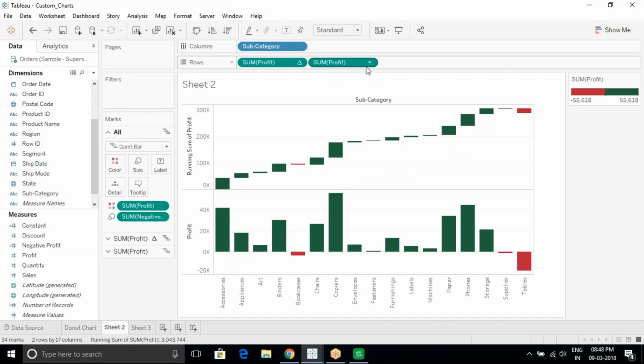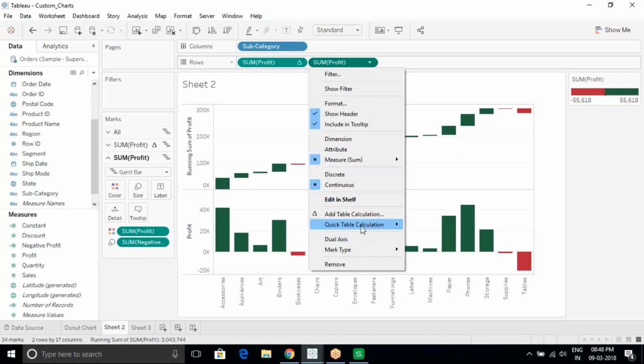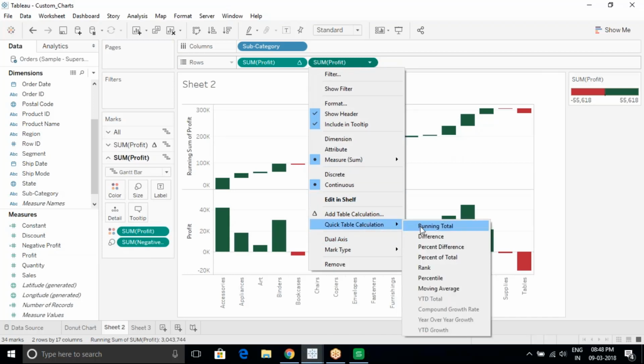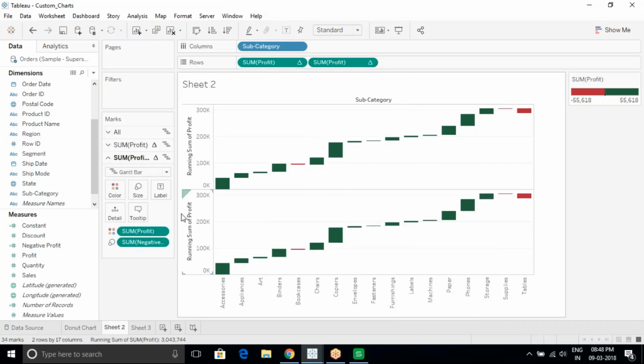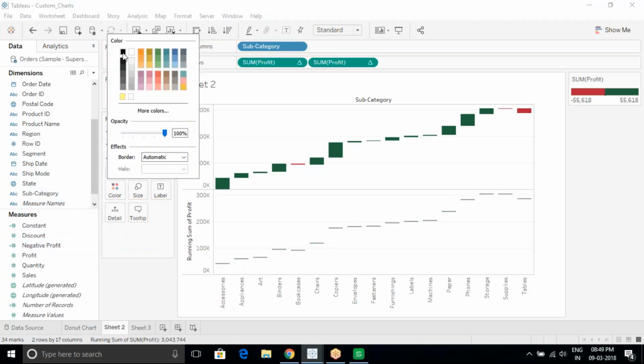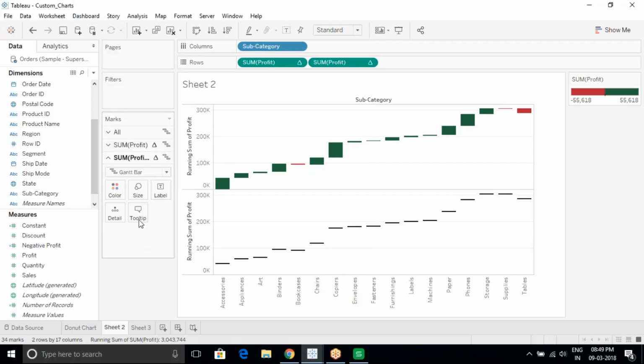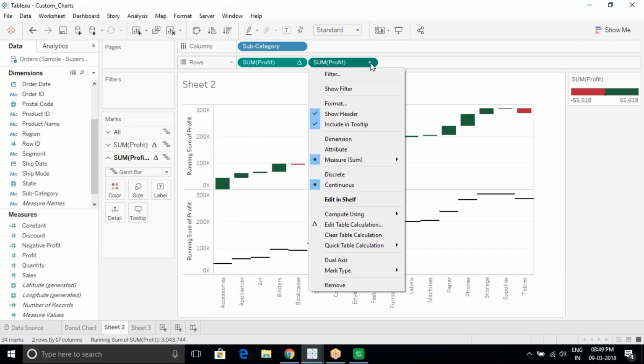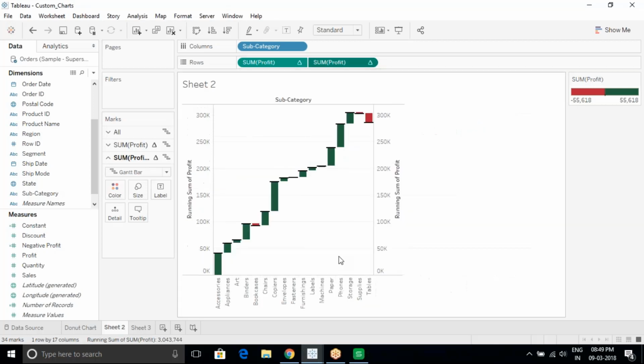You take that profit and then, of course, apply a quick table calculation, running total on top of it. And now on the second profit that you have, just remove the sizing. And you might want to remove it from the color shelf also and use a nice black color so that it comes out clearly. Increase the size so it expands, it becomes wide. And now you just have to merge these two. For merging, you can go ahead and create a dual axis chart.